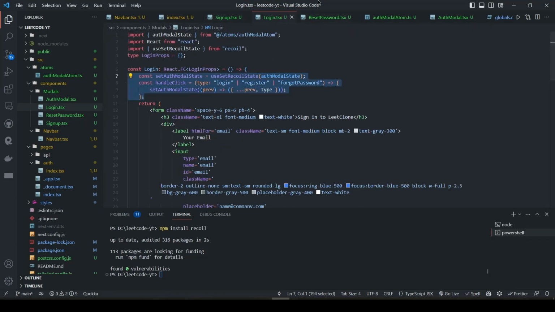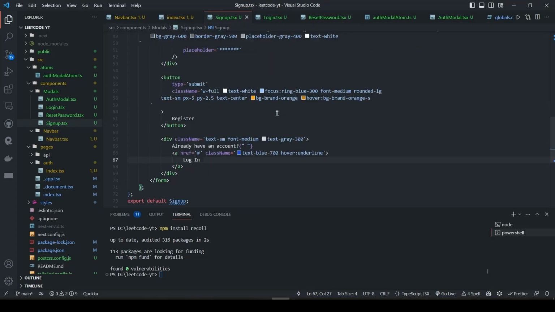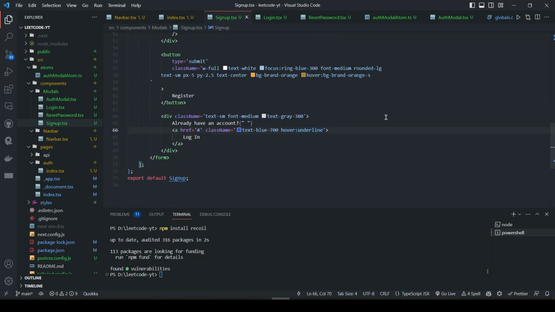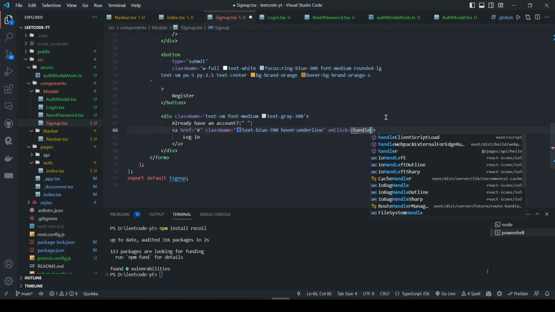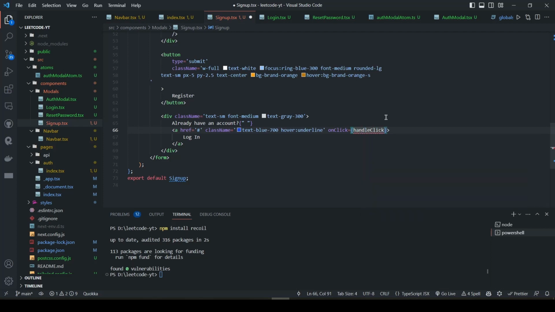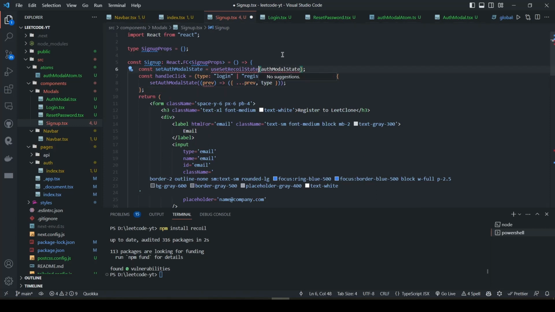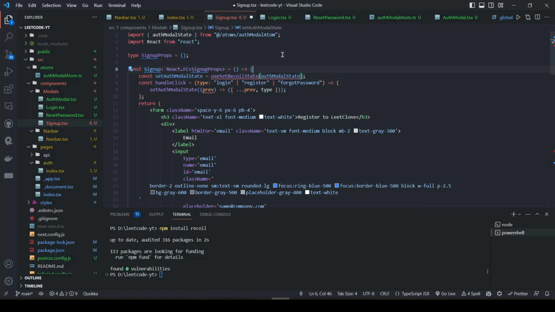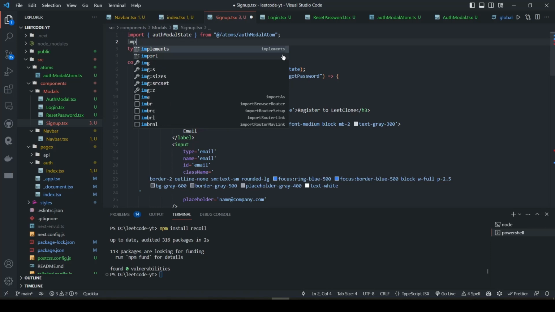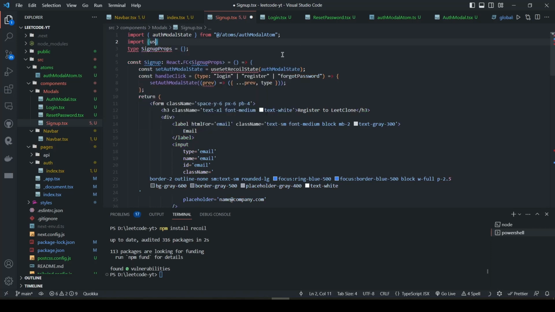So we just copy this, and inside here, once they click this, we're going to say on click. We're going to send our handle click function, which we need to add into here. We're gonna import these and import use auth use set Recoil state, and now it should be good to go.